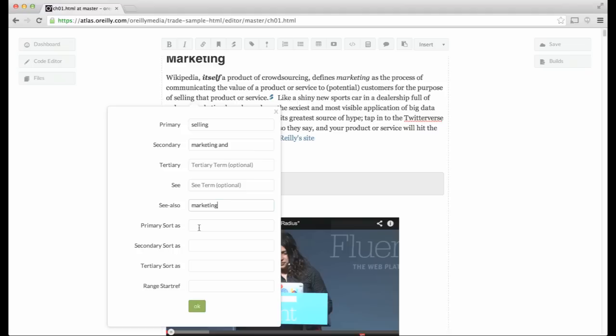You can also add sort-as attributes to indicate how an index term should be alphabetized. Additionally, if an index term is part of a range, when you create end-of-range index terms, simply add the ID corresponding to the starting index term.